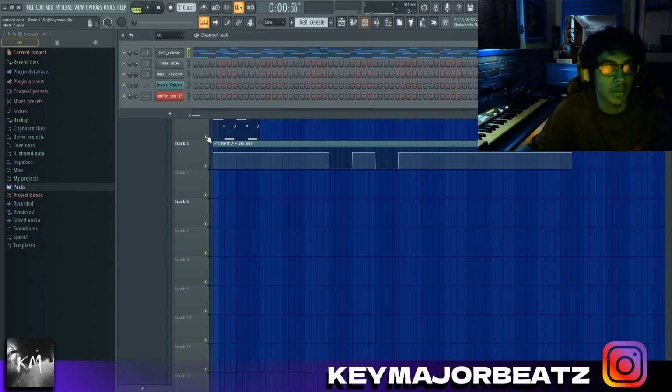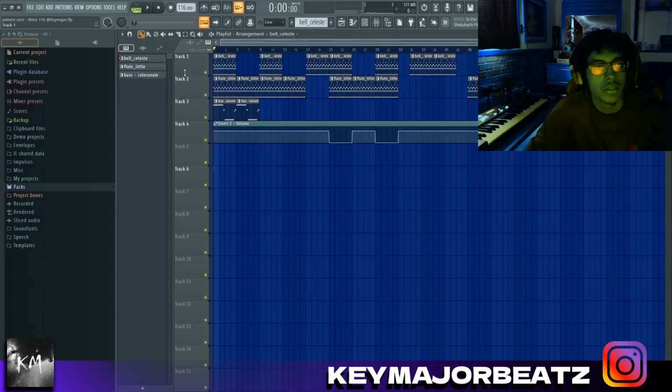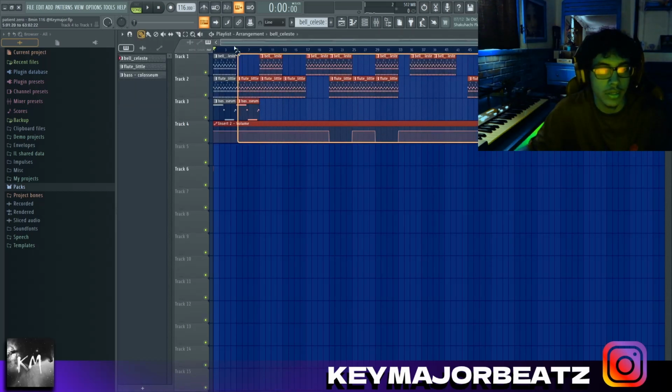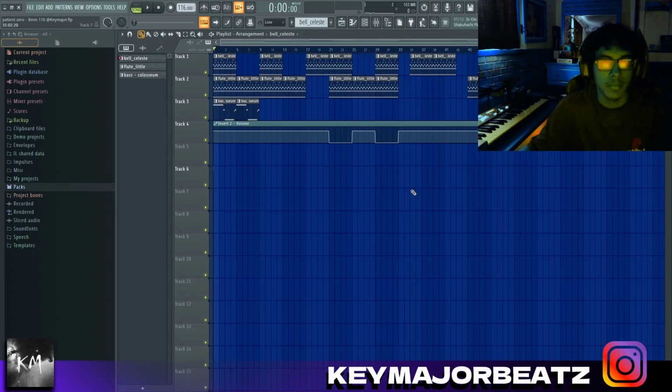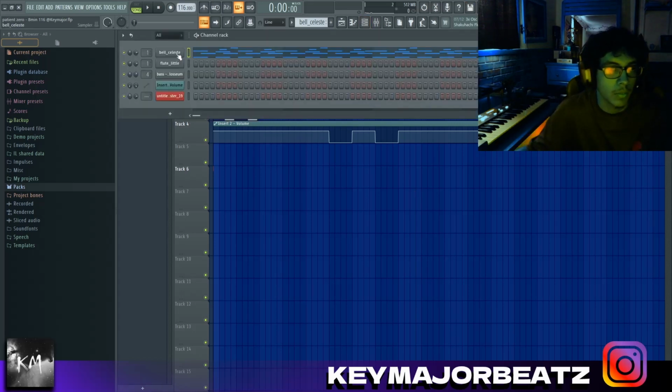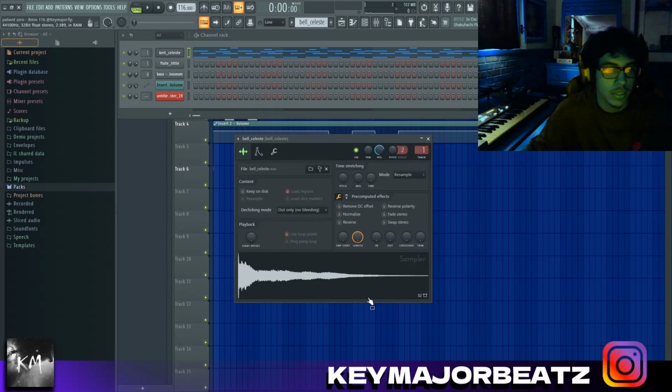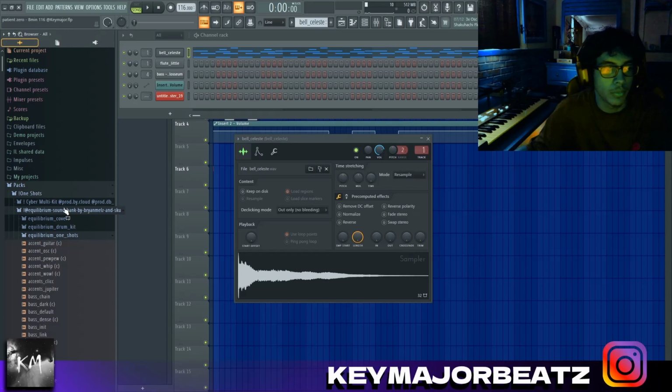So this loop is very simple. I only use 3 sounds. So the first thing with these Wheezy melodies is they're a lot slower, or Wheezy type beats that are a lot slower. I usually go like 110, 120. And then yeah, the first sound I use is this Belle Celeste, and it's from the Equilibrium sound bank by Brian Mills and Scoo.